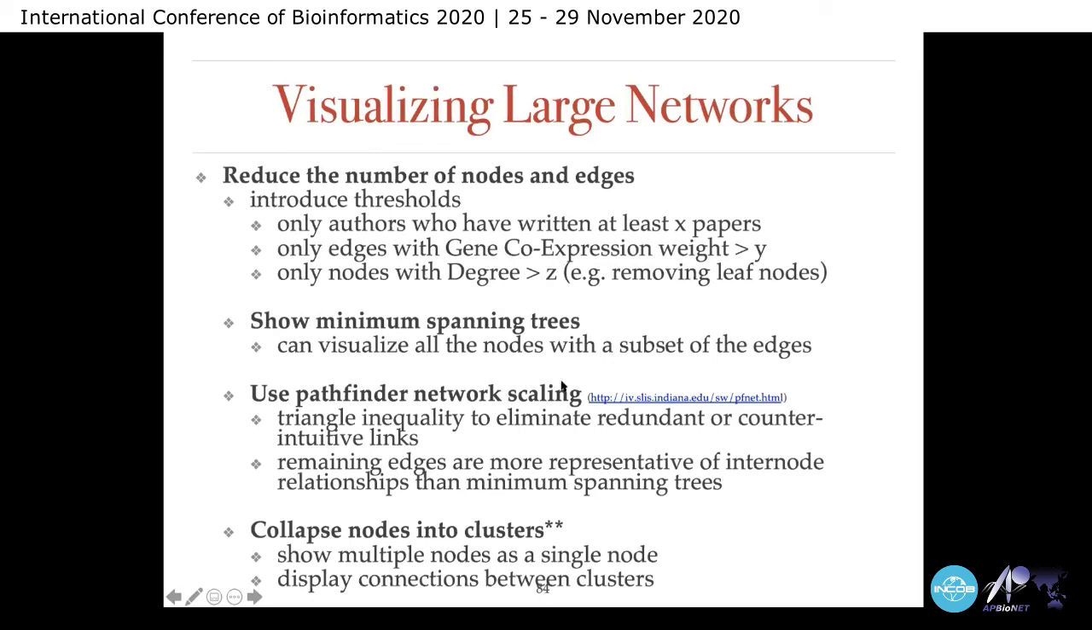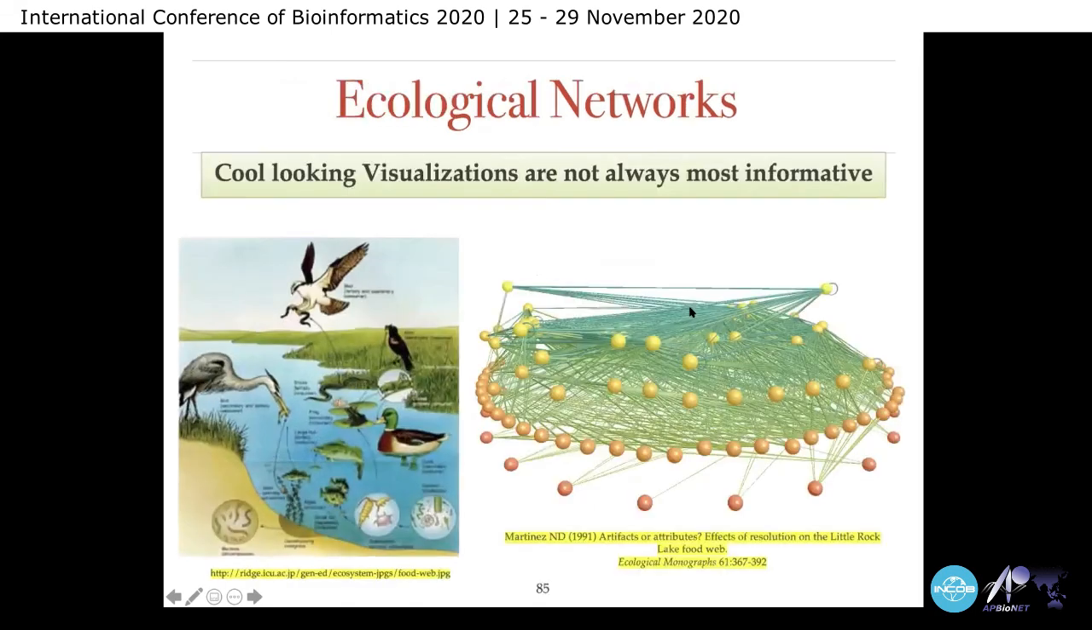The other thing you could do is show minimum spanning trees, or you could use Pathfinder for network scaling, or you could collapse your nodes into clusters. And we do that in WGCNA, which possibly if we do another course with you, we'll teach you how to do that with genomics data sets.